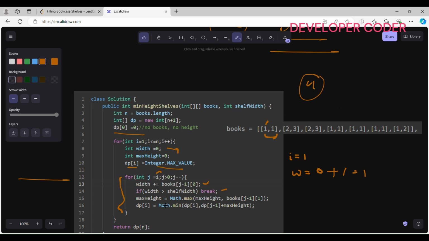Now I am calculating the max height that I am going to get here. My max height is the max of max height, which is initially 0, and the height of this book, which is 1. So I am updating my max height to 1. I am just talking about this first book, one by one. So this is done.